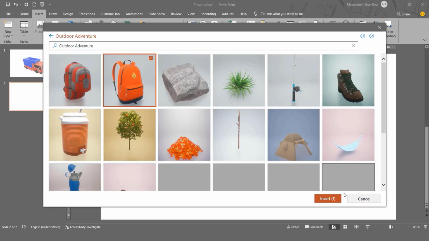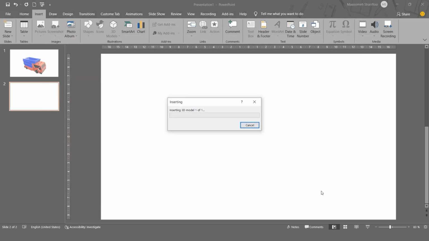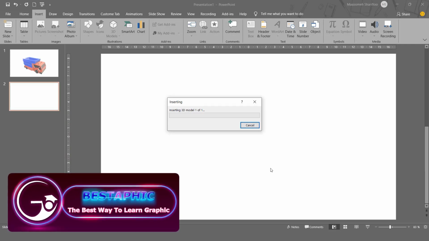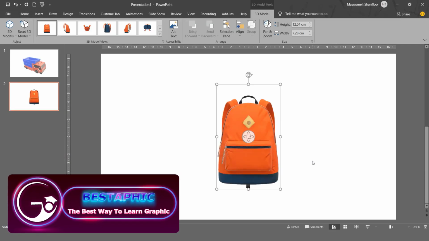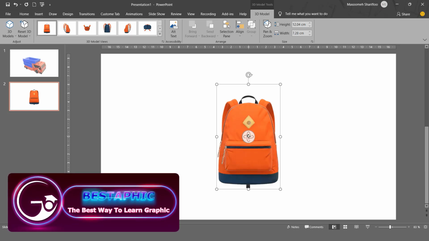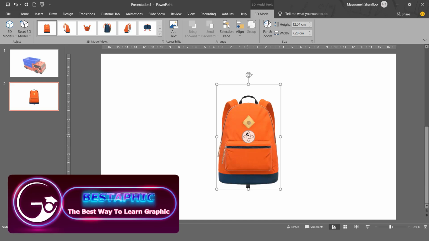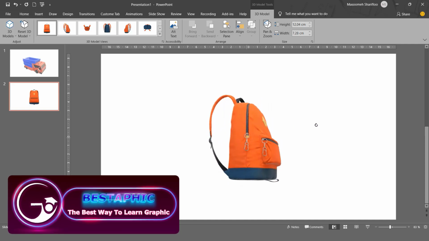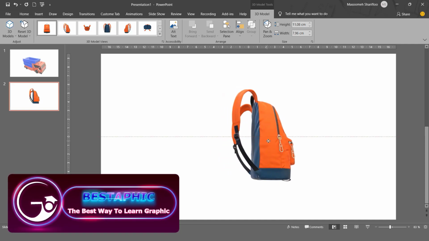As an example, I select this bag and click on insert. Then after a while, this 3D model will be added into my slide. After adding the 3D model into your slide, with the help of the option which is in the middle of your 3D model, you can rotate your 3D model in different directions. And you can see the 3D model from different angles.